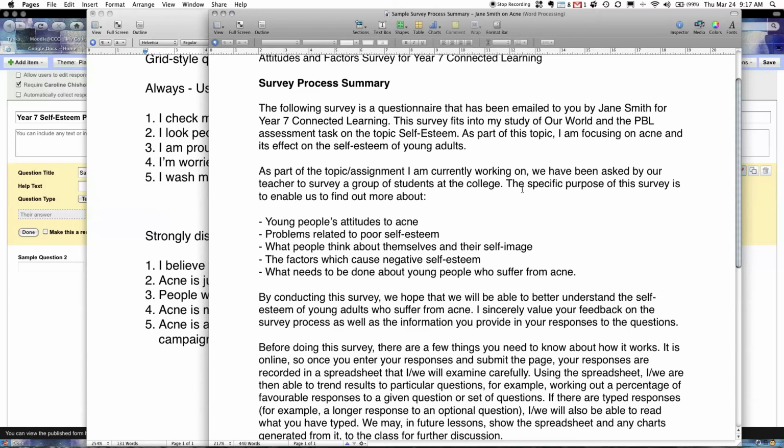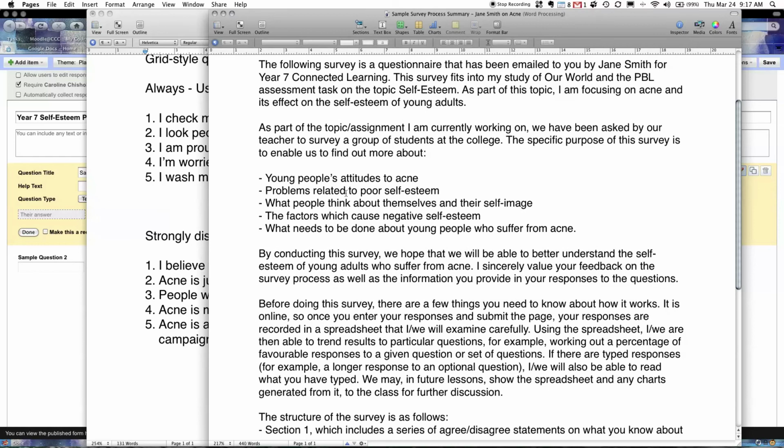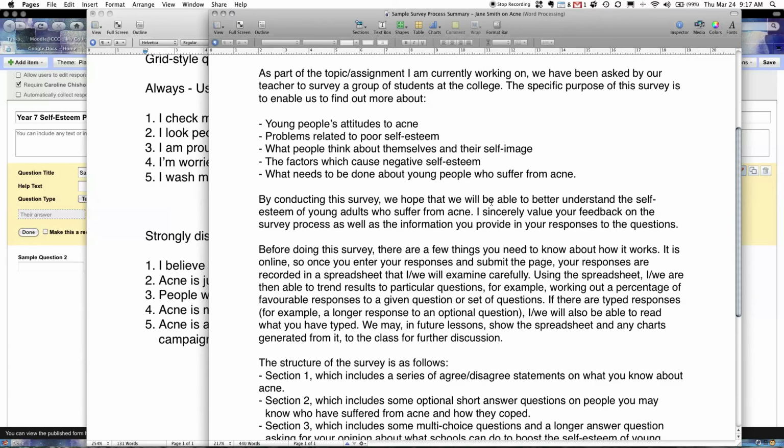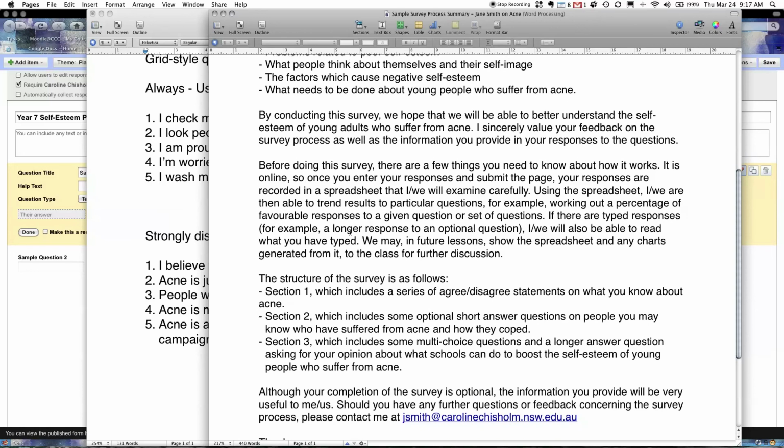Okay, and I've got down here the specific purpose of this survey is to enable us to find out more about young people's attitudes to acne, problems related to poor self-esteem, what people think about themselves and their self-image, factors which cause negative self-esteem, what needs to be done about young people who suffer from acne. Okay, so once again I'm just stepping out the purpose of the survey. By conducting this survey, we hope that you'll be able to understand the self-esteem of young adults who suffer from acne. I sincerely value your feedback. Okay, so just looks very straightforward, but it's very important.